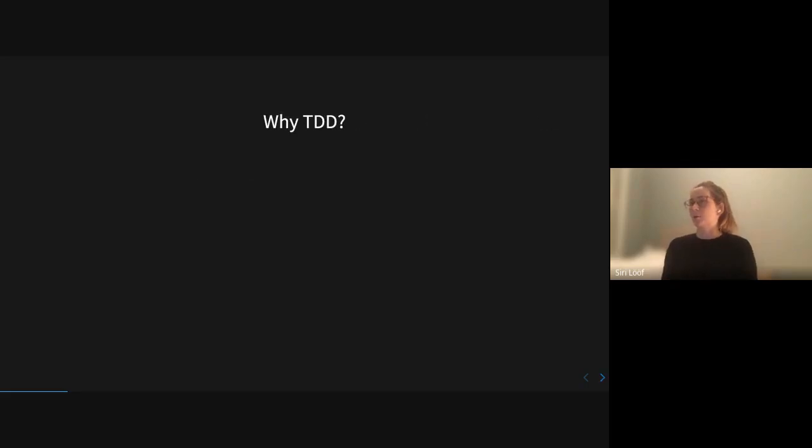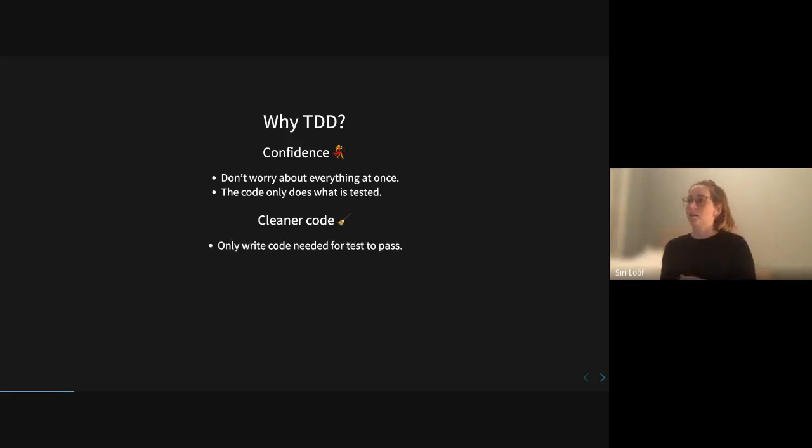So why do we develop our code in this way using TDD? Well, first of all, it really inspires confidence because we don't focus on multiple things at once. We just focus on getting that particular test to go green. And then we move on to the next thing. So we keep our focus to a small scope, basically. And we can be confident that the code only does what is tested because we are starting with the test and then we implement the smallest possible change to make the code run, which obviously leads to cleaner code as well because we only write enough code needed for the test to pass. And sometimes it's surprising how little code you actually need to make a test go green.